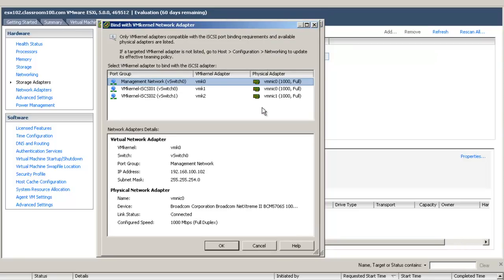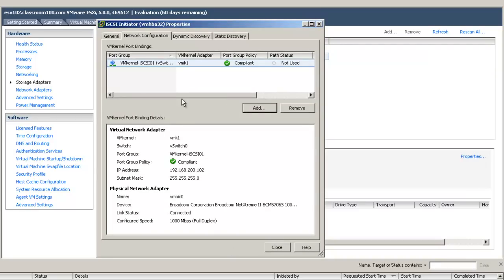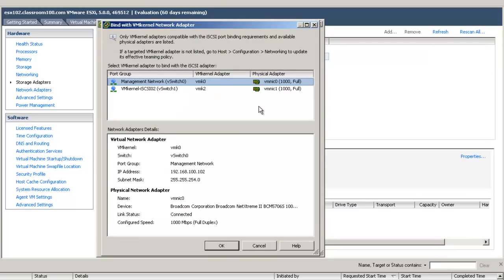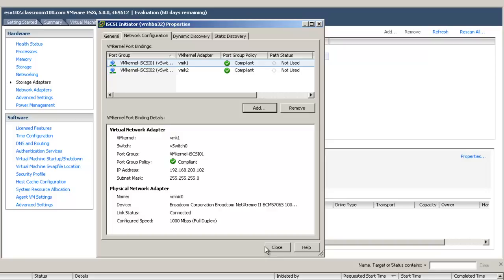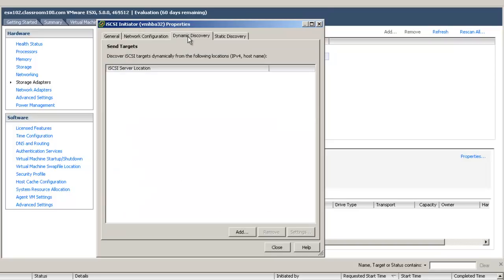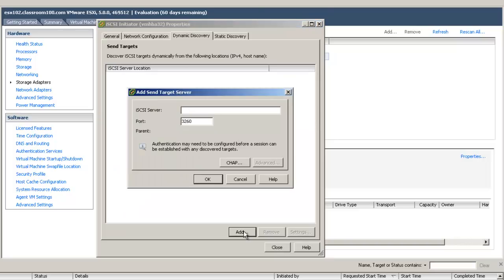In this case, because we're using a multiple vSwitch configuration, it doesn't know which of the VM kernel adapters to select. We're going to start with iSCSI 01, which is associated with VM NIC 0, and we'll choose OK. We'll choose Add again, and we'll choose iSCSI 02, which is associated with VM NIC 01. We'll choose OK. And we'll go to Dynamic Discovery and input the IP address or IP addresses associated with each of our iSCSI SANs.